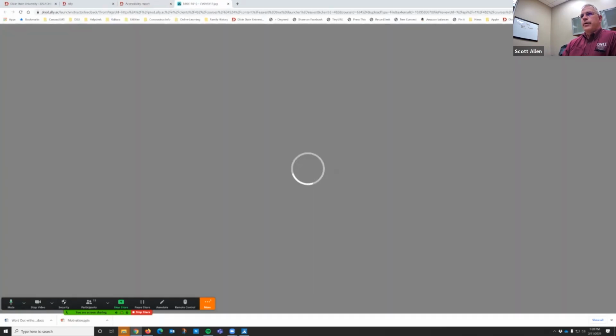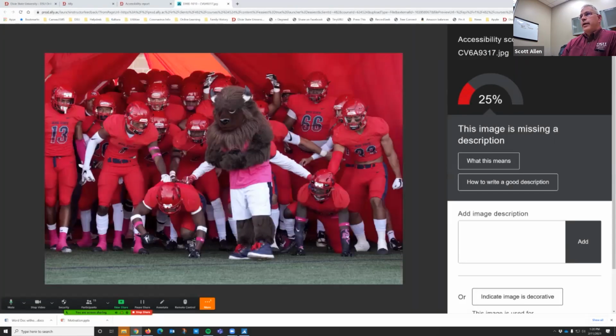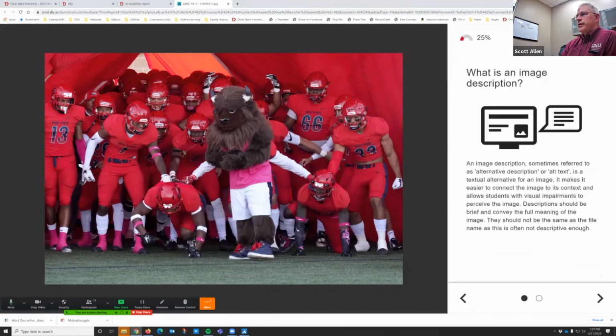You just click on the item, it will open up a new tab. Okay, in this case, it's an image and it's missing a description or an alt tag. So the great thing about Ally is it not only lets you fix items, it also has instructional pieces. So if you don't know how to fix it, first of all, you can see, well, what does this mean that it's missing a description?